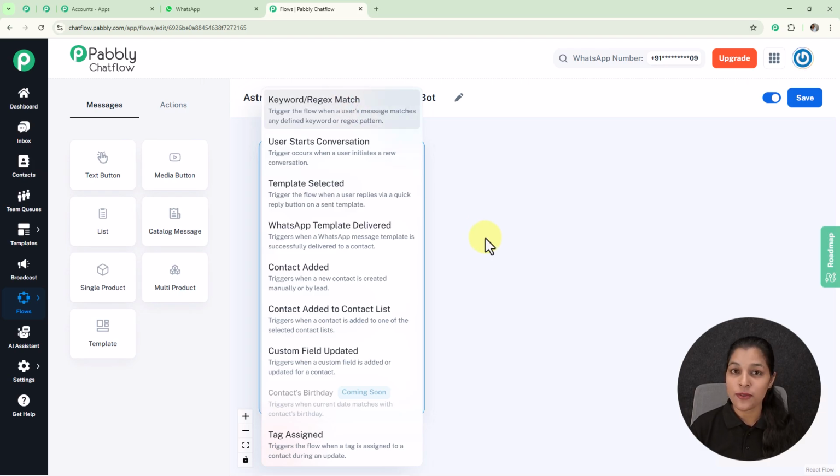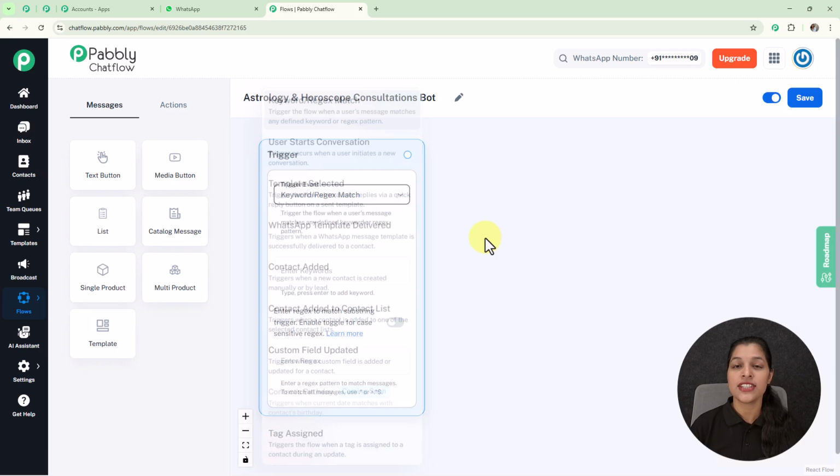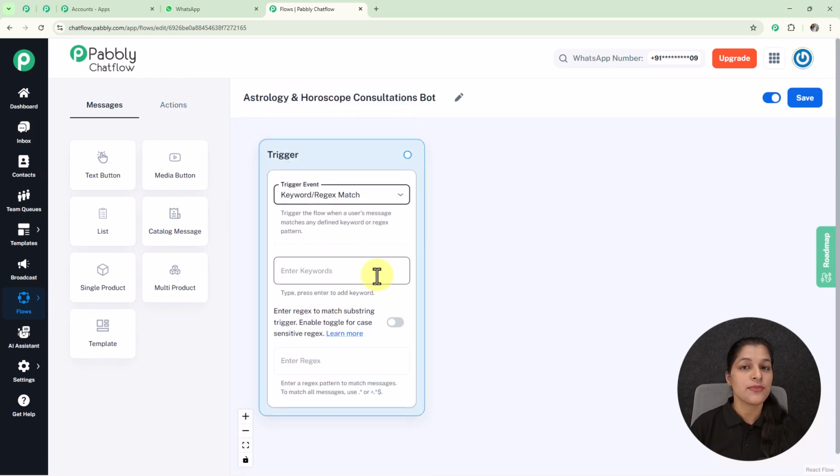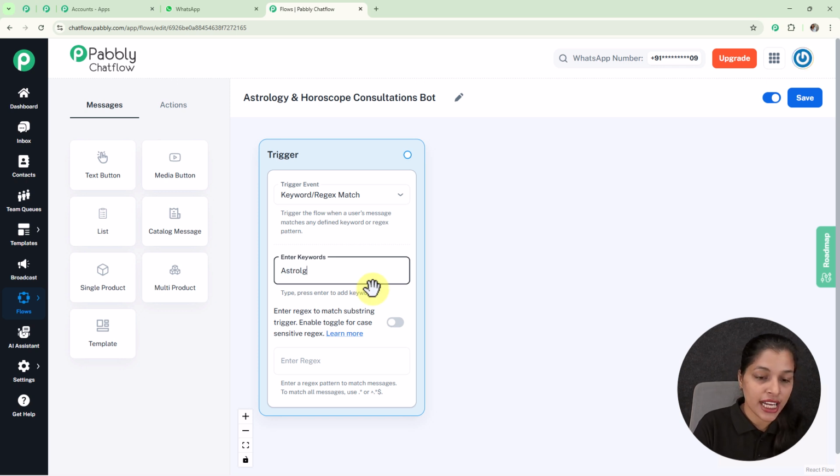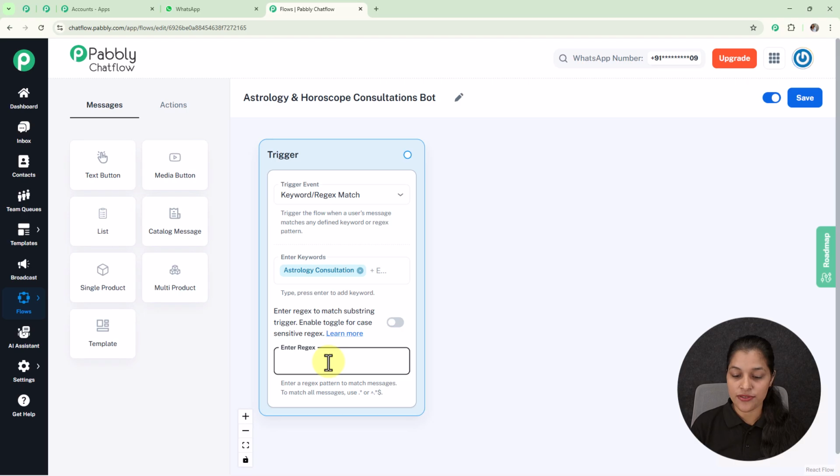Now you might be thinking, what is this keyword and regex? So keywords are the words which initiate your WhatsApp chatbot. Now let's say I want to initiate my WhatsApp chatbot as soon as someone enters a message consisting of this word, astrology consultation. So for that we have to make this word our keyword. So you just have to type it and press the enter key, and here our one keyword is ready. Now if someone enters a message consisting of this word, our WhatsApp chatbot will be initiated, and afterwards we are getting this option for regex.